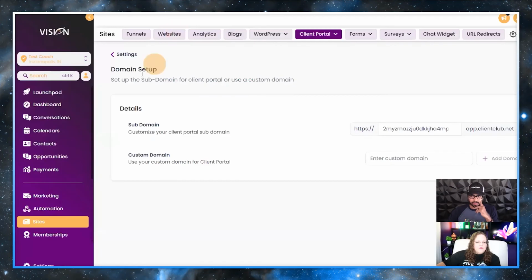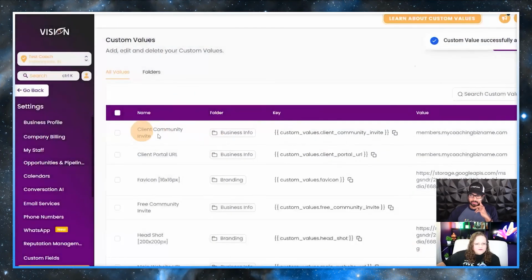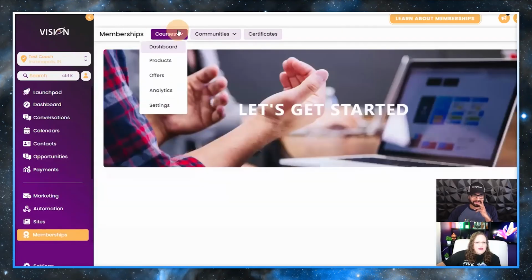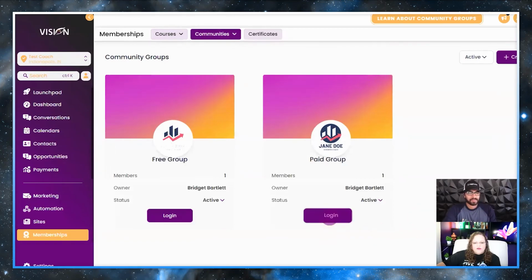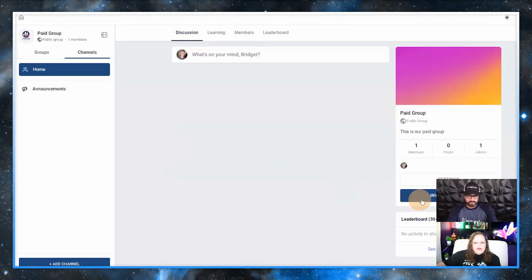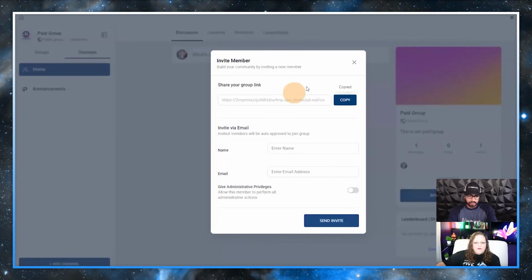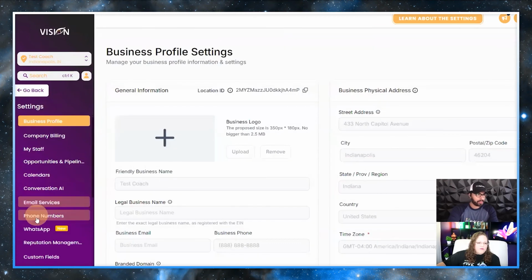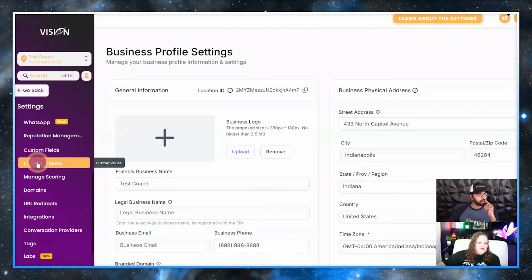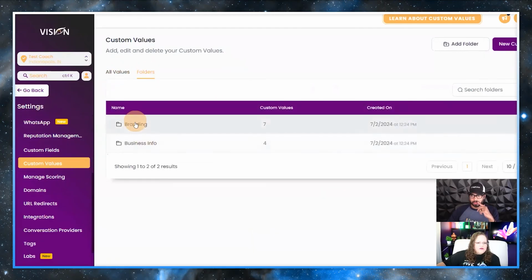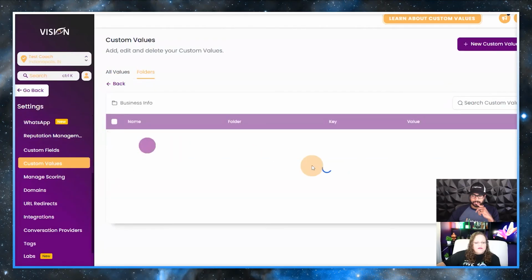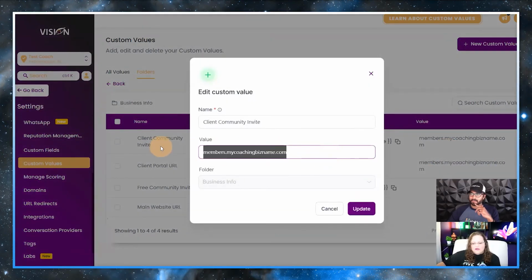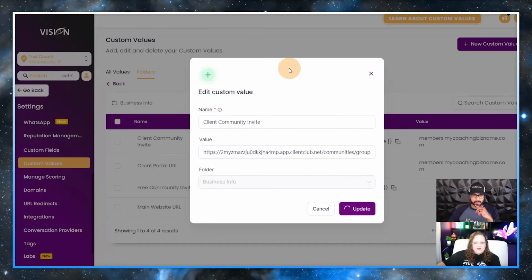And then now let's put the correct client invite link. Okay, so let's go back now to our client community, which is the paid community. Let's go back here to memberships and go to communities and we can go into our paid group. We're going to click invite members and copy this link here. That's the link that we want to invite people to join our paid membership. Okay, so I'm going to go back now to my custom values and folders and business info. Now let's put the correct link in here because this is our client invite link. All right. Now update.